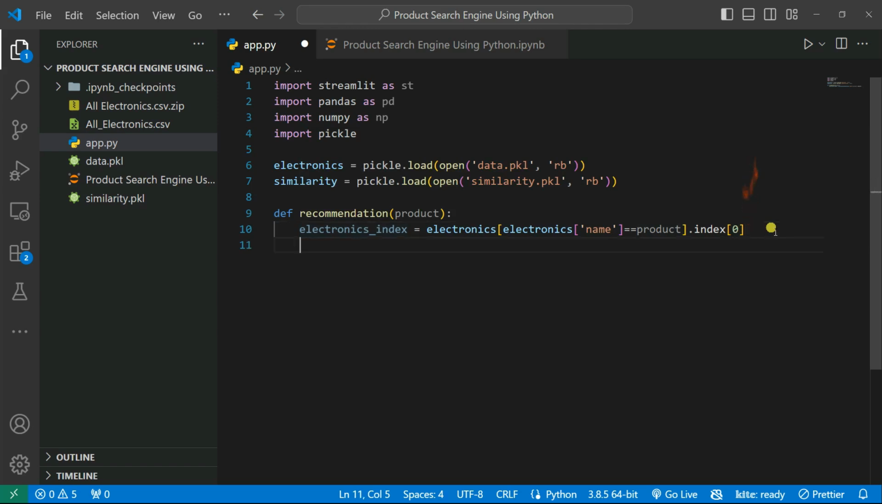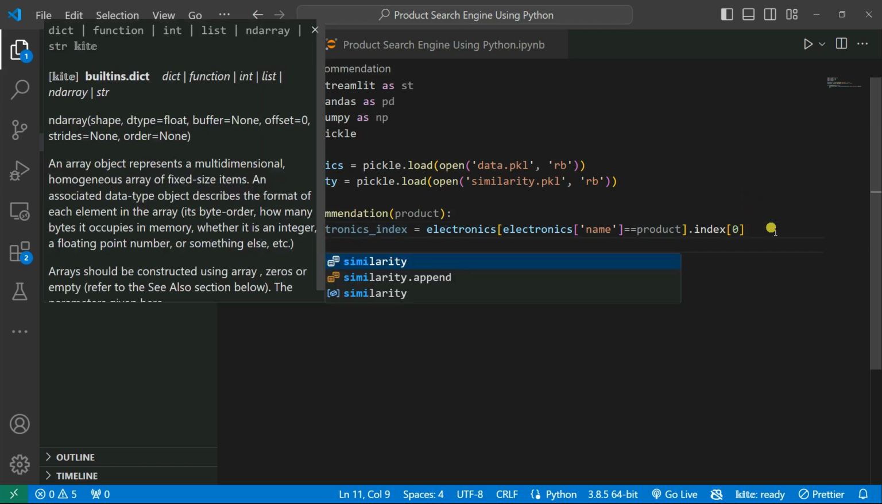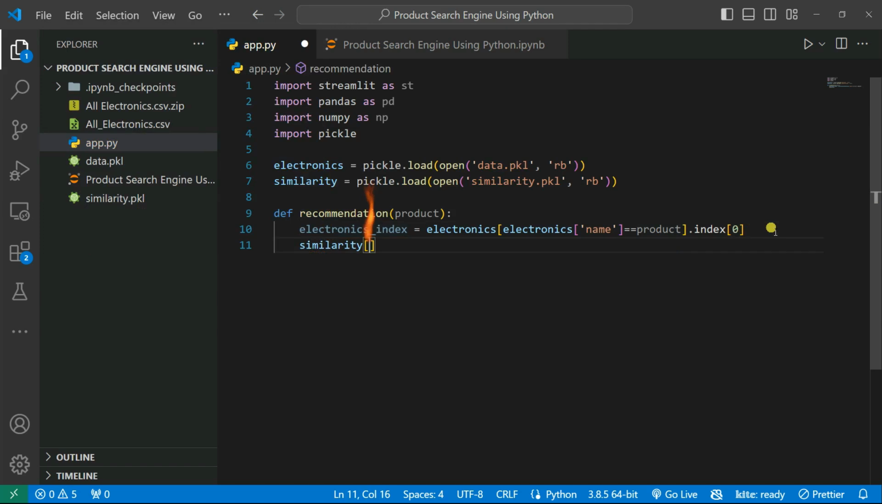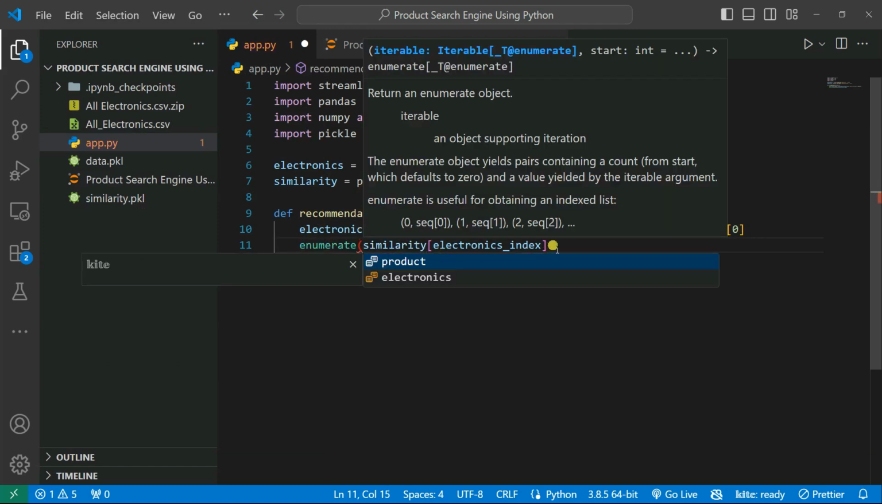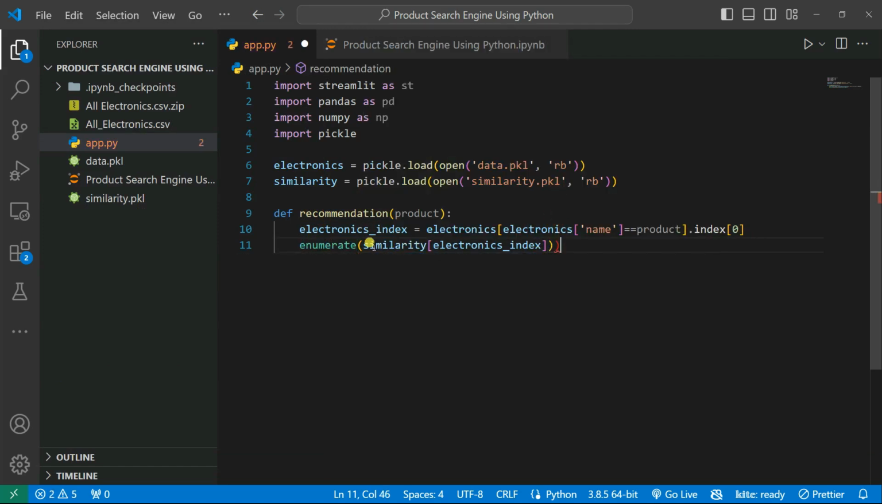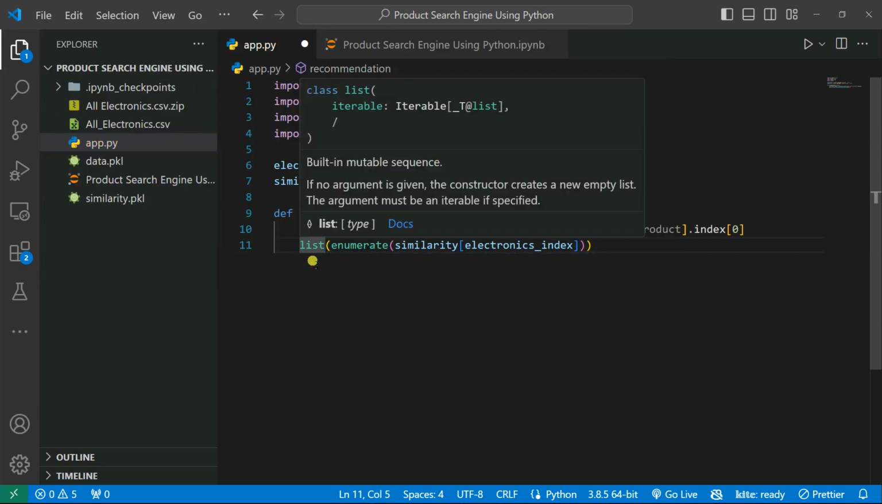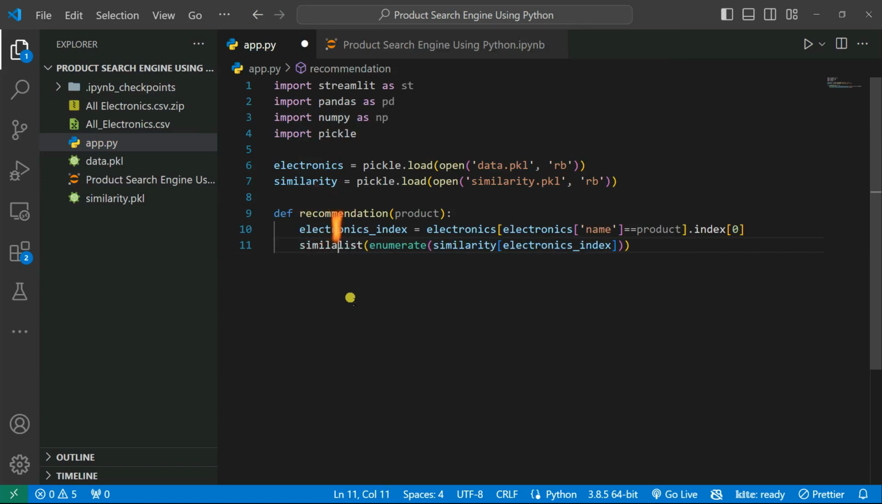Now after getting this product, we're going to pass it inside the similarity. Then we give our electronic index, and this similarity score should be enumerated, because this is nothing but a list of data. So we can enumerate it, and after enumeration, we can convert it into a list so that we can show this data as a list. This is nothing but the similarity list.